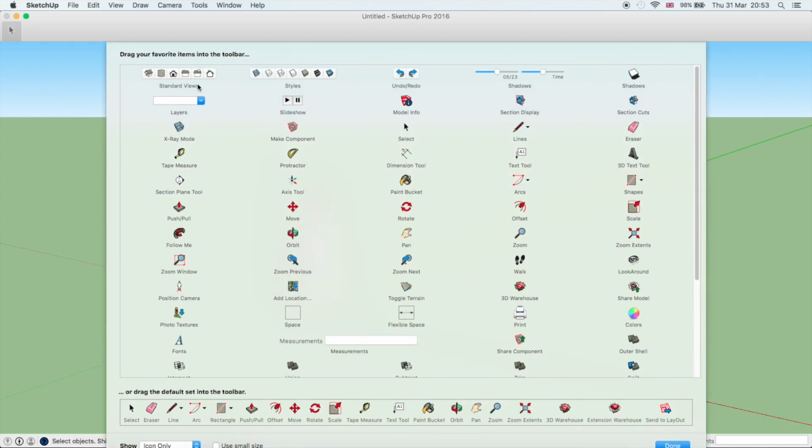I usually customize my tool palettes. So I will add some views, styles, shadows, and sections.